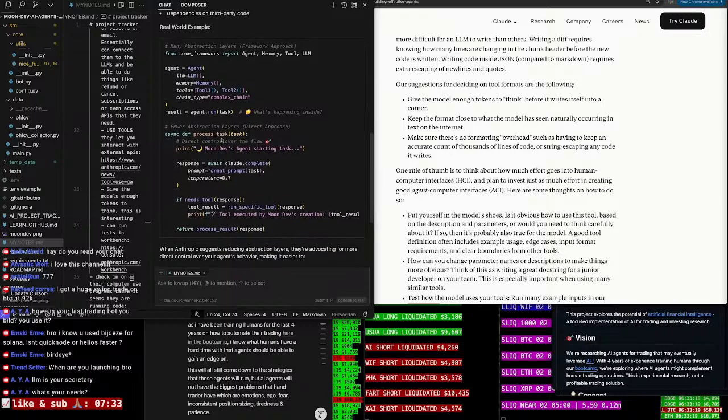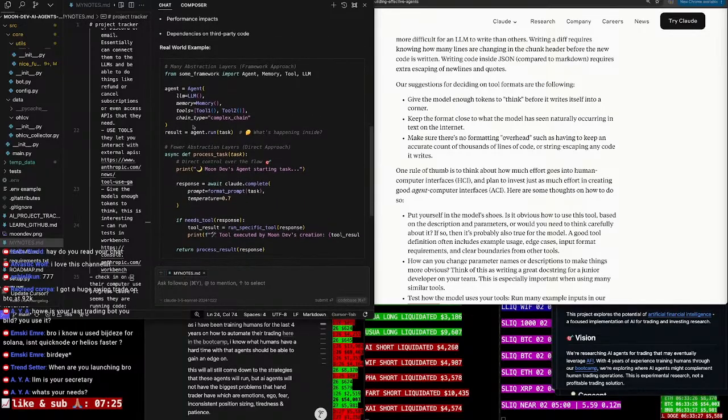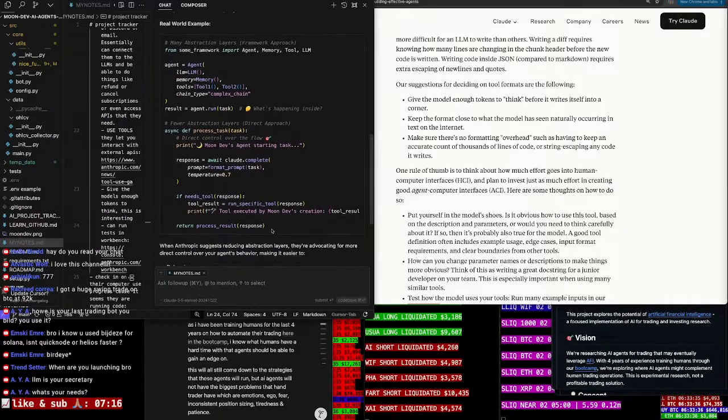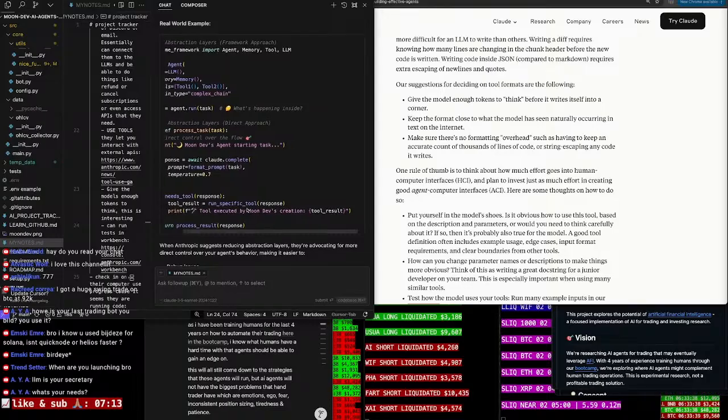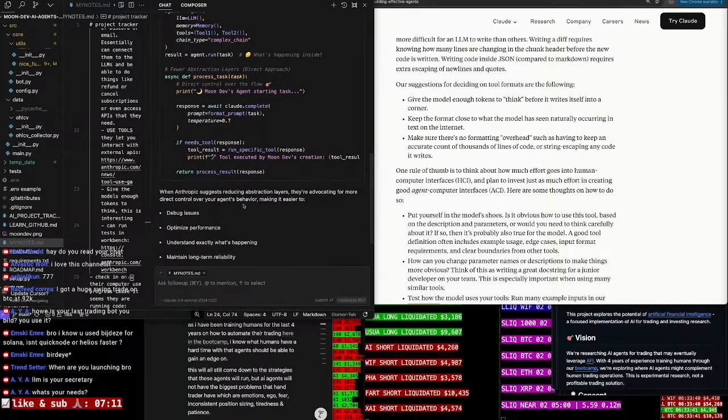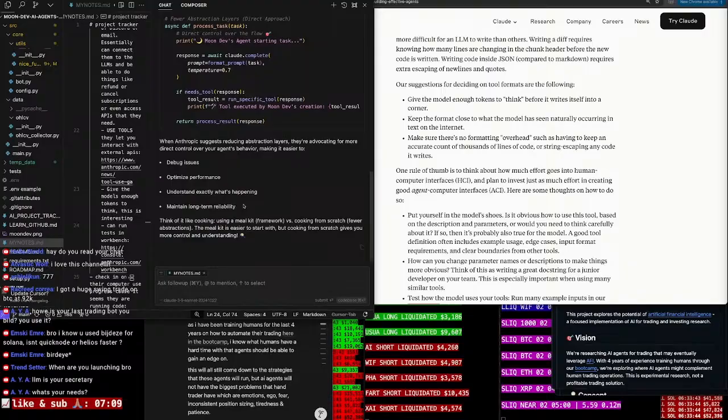Fewer abstraction layers. Direct approach. What's happening inside here? Yeah, who knows? But here, you can see it's waiting for a response, and then if it needs a tool response, tool equals run specific tool, executed by Moondev's creation. When Anthropic suggests reducing abstraction layers, they're advocating for more direct control of your agent's behavior, making it easier to debug issues, optimize performance, understand exactly what's happening, and maintain long-term reliability.